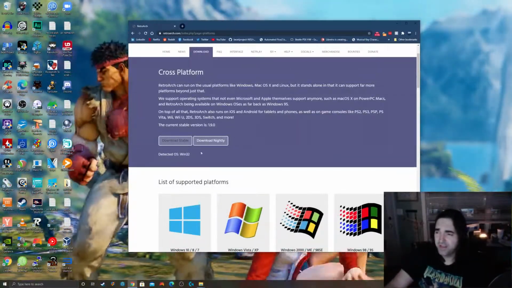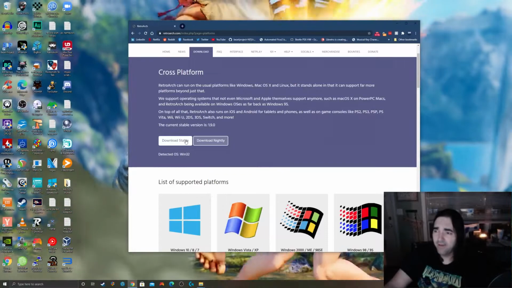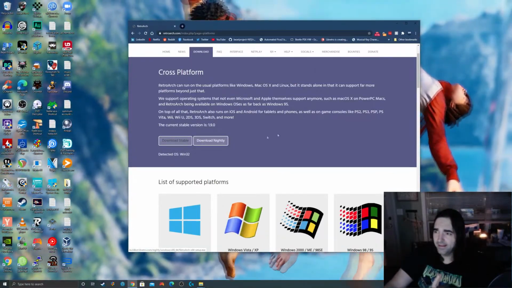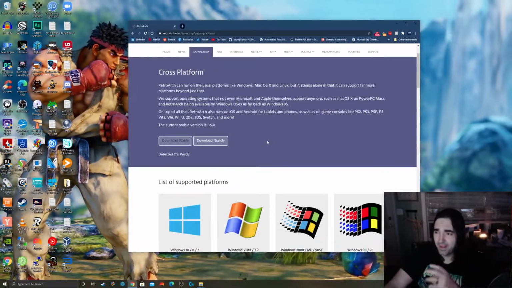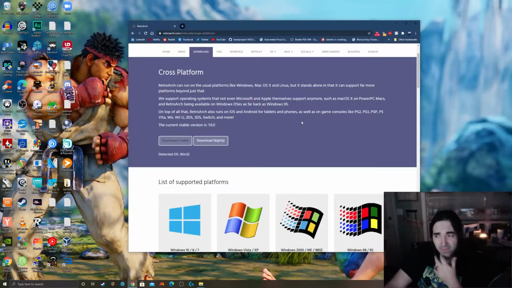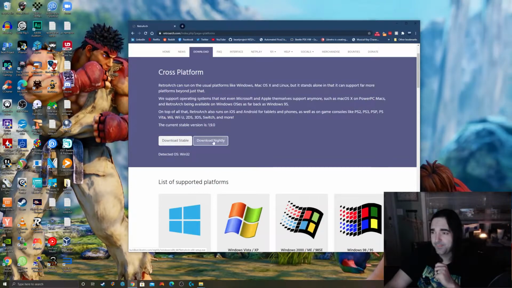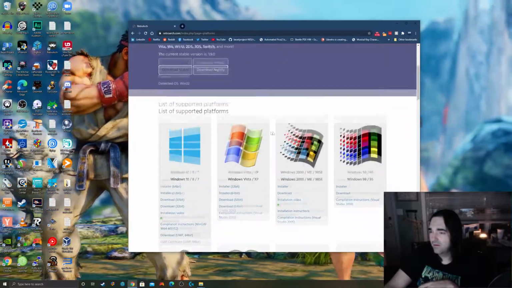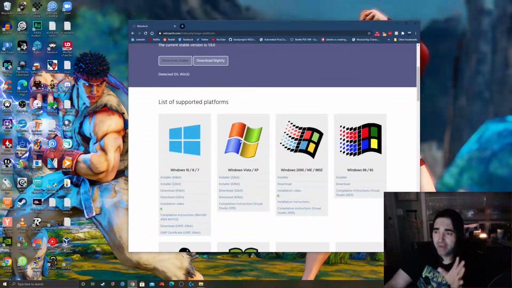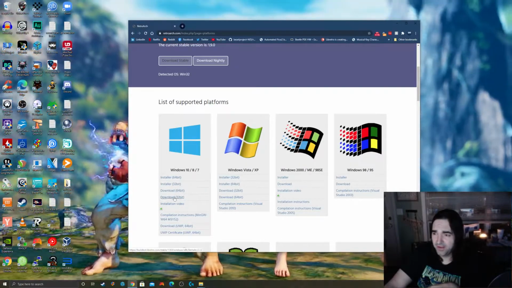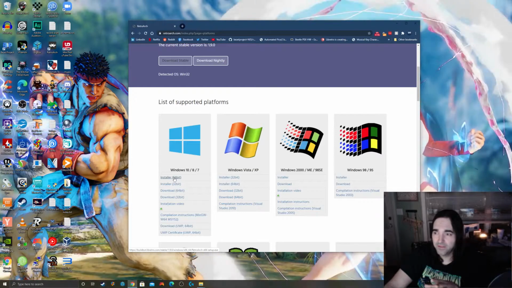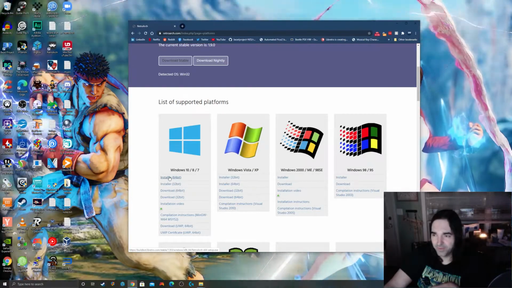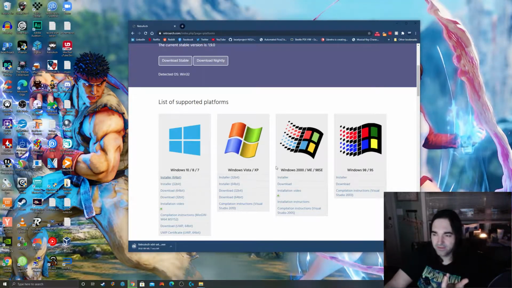It's going to ask you here, download stable or download nightly. Obviously you're going to want to go with stable. Nightly builds are betas basically, so if you want to beta test, you download the nightly, but otherwise go for the download stable. Now if clicking that doesn't automatically start downloading it, you just go down here and you can download the installer, or you can download the loose files. I prefer the installer, but the loose files work too. Either way, whatever is your preference.